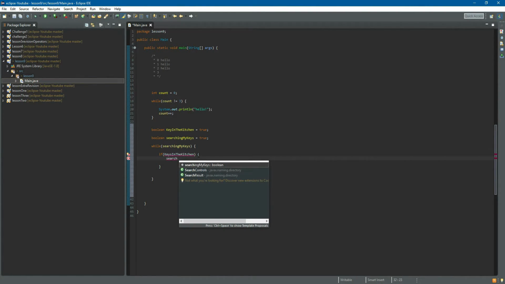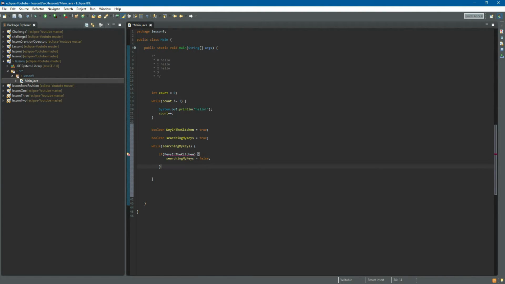Searching keys is false. And you can say keys found. So let's see, keys in the kitchen. Now it's right. So what did we do now?